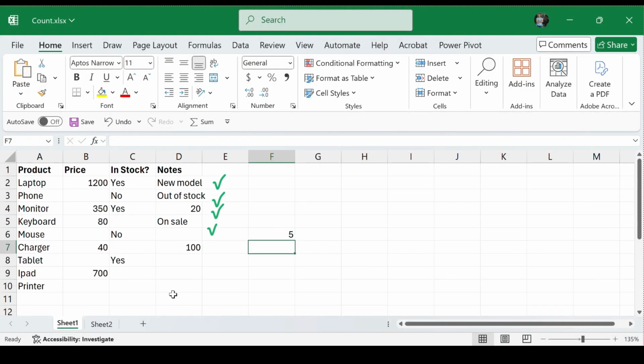So here you have 5 cells that contain something. Okay, it leaves the blank and counts every other thing. And here you have it. That is COUNTA. You want to count everything minus the blanks. That's when you use COUNTA.